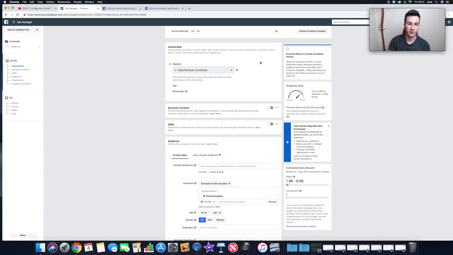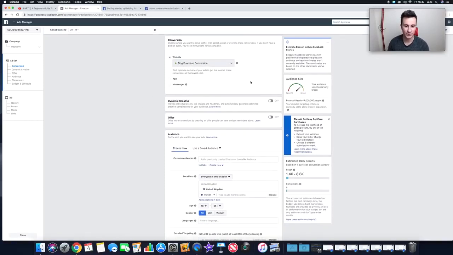Choose whatever you want to go after. If you want it to be a purchase, or add to cart, then just make sure that selection is in there. Again, we're going for product sales on our store, so we can leave app and messenger off.